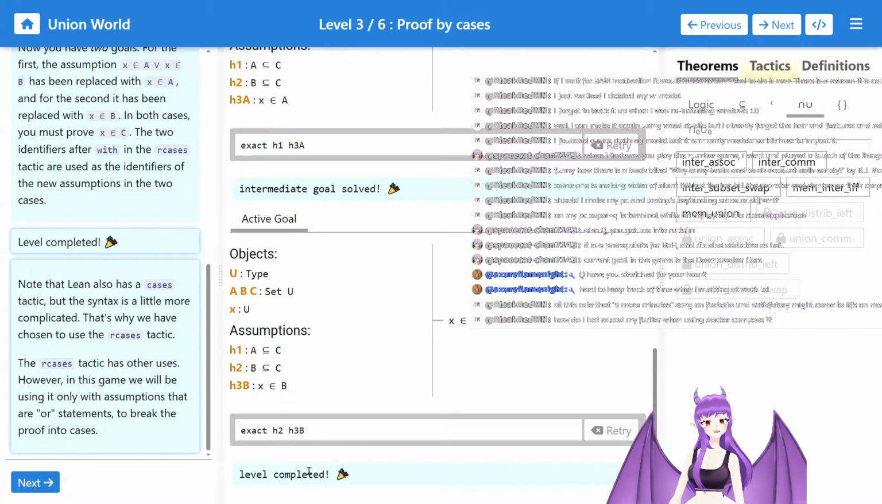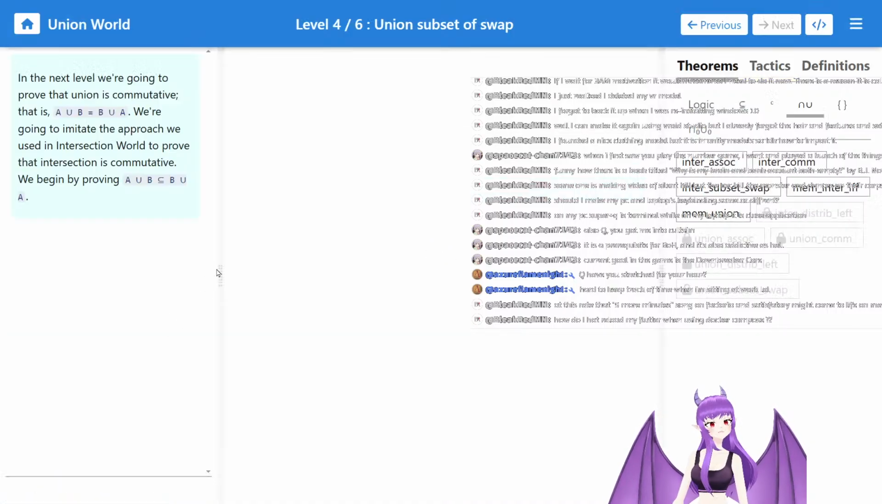Lean also has a cases tactic, but its syntax is a little bit more complicated. That's why we've chosen to use the R cases tactic. There are other uses, but in this game it will only be applied to OR statements to break the proof into cases. Okay.